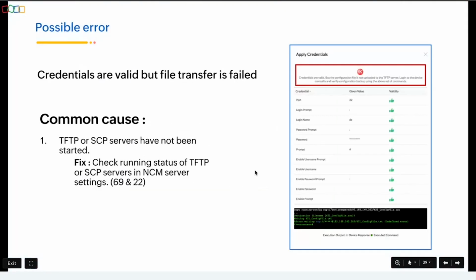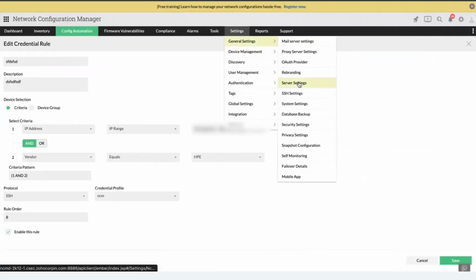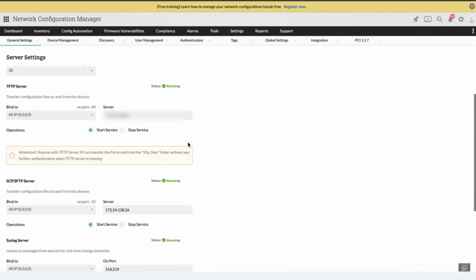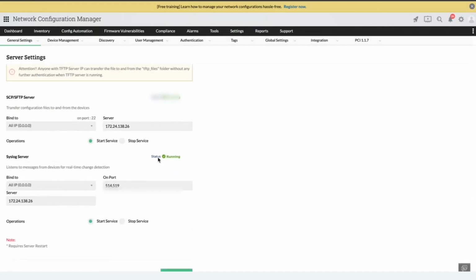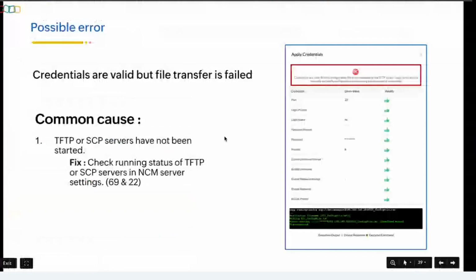So this is one of the possible errors during credential associations you may find in Network Configuration Manager, which is: TFTP or SCP servers have not been started. So what you can do is check the running status of TFTP or SCP servers in the NCM server settings. Let me show you that. Go to server settings. Here you can see the running status, whether the TFTP server is running, the SCP SFTP server is running, the syslog server is running, etc. If the status is showing as not running, you can just stop and restart the service and try again.